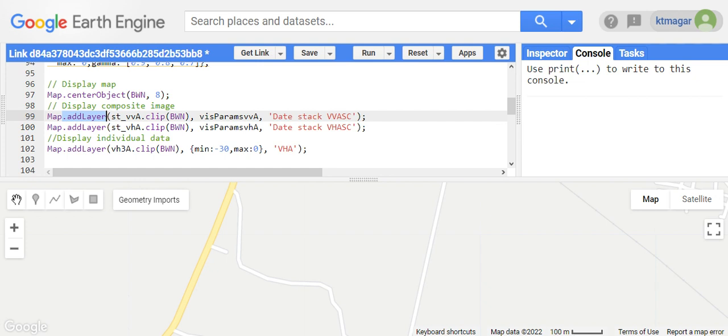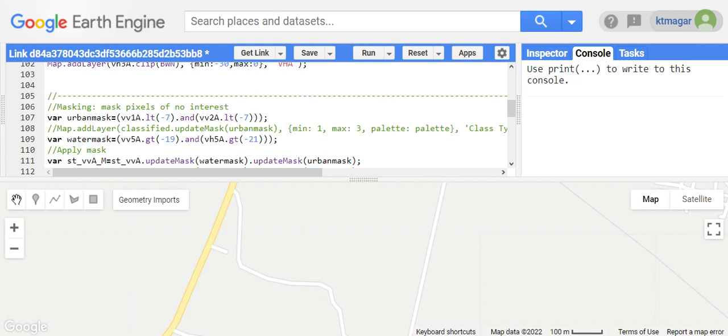And we can also display an individual data. Then the masking of the pixels has been done. The very first band of the VV stacked bands, if it is less than -7, and also the VV2, if these two are less than -7, then that is the urban mask. That is applied as the urban mask, and similarly it has been done for the water as well, with a selection that has to be greater than certain values here.